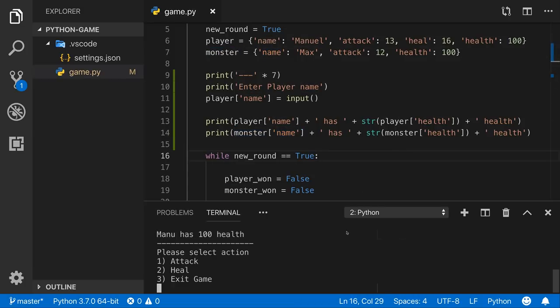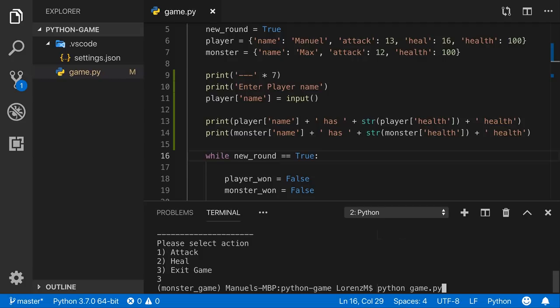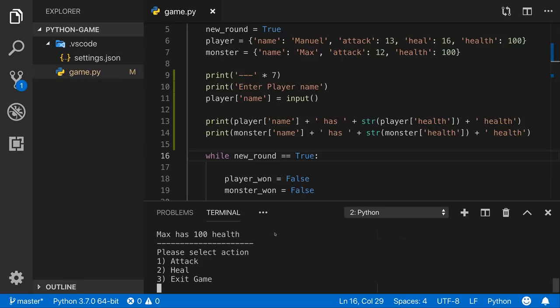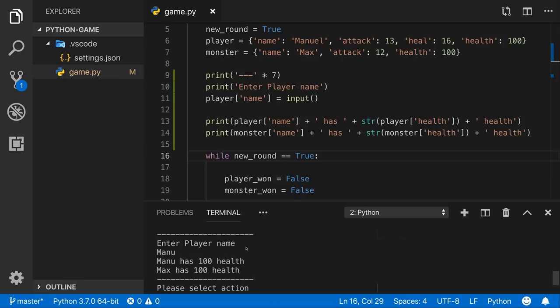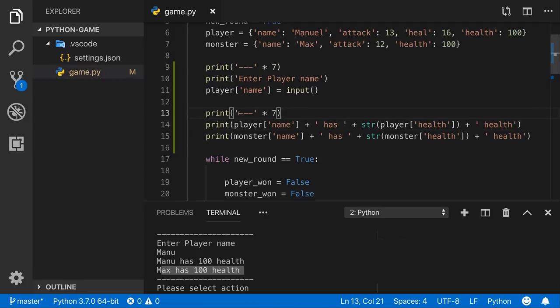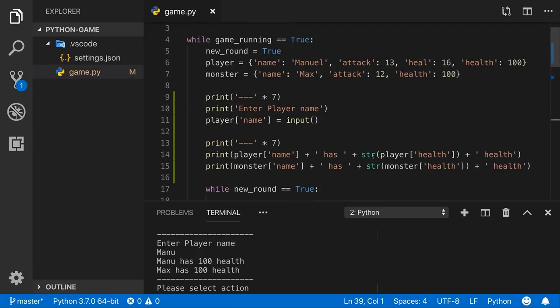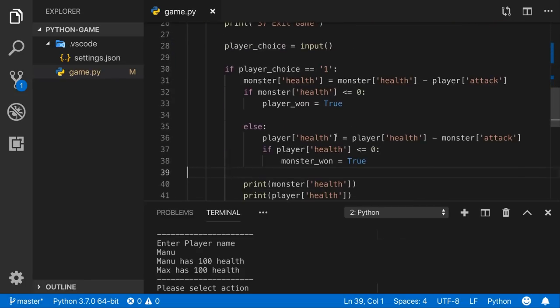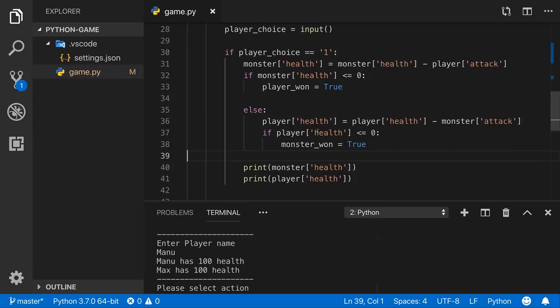With that, if we quickly exit our game, run it once again, and enter the name, we see that we have Manuel with 100 health and Max with 100 health too. We could also add the print statement right here again to make it a bit more readable, so that we have the separation. So with that, we made the startup a lot more beautiful. Let's now have a look at the content we print throughout the actual round while it's running.